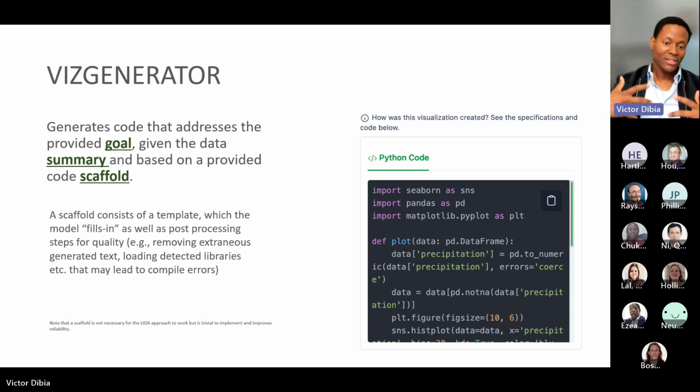And as opposed to just telling the model, generate code that meets this goal based on this data, we instead convert that to a fill in the middle sort of task where we say, here's this template, here's this goal, here's the summary. Now extend this template to fit the goal. And it turns out that if you can guide the generation process using the template, then you can improve the reliability of the overall system.